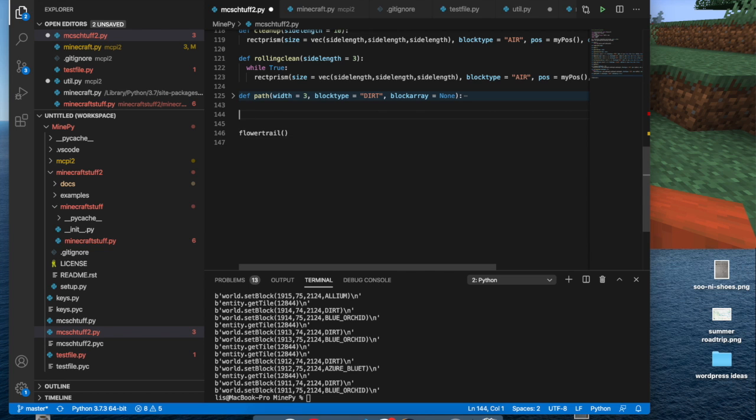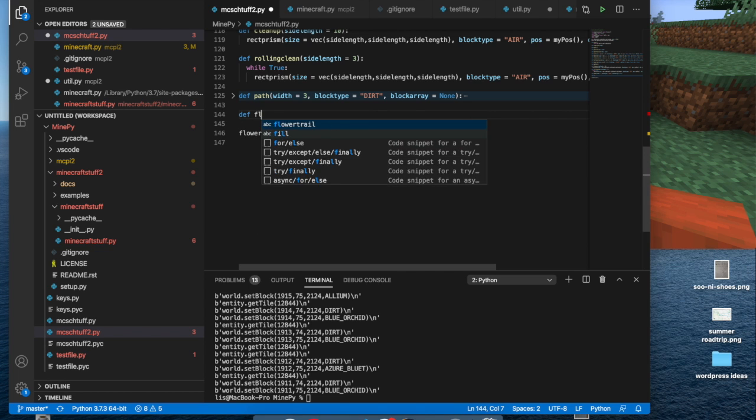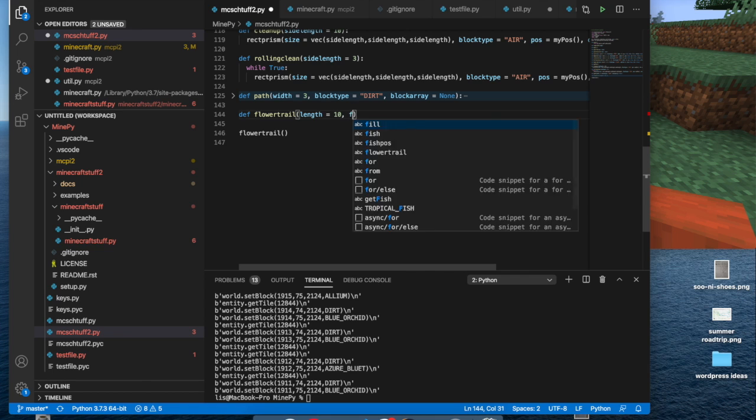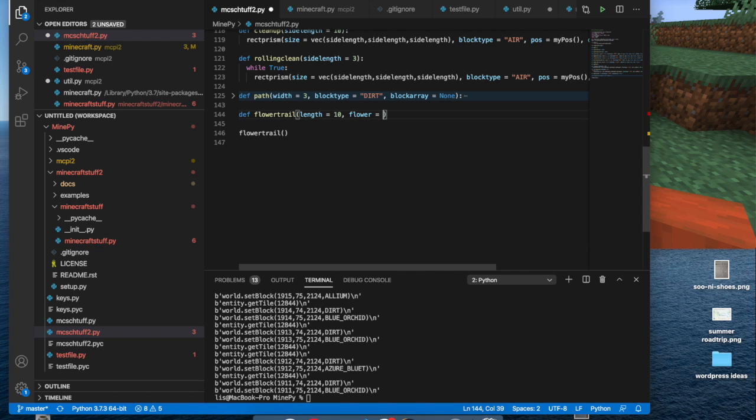So the first thing we're going to do is define our function. And I care about how long it is, so I'm going to set the default length to 10, and I care about what type of flower I'm planting. And I'll have my default flower be a blue orchid. And eventually we'll get to the array part of this, but testing happens a little at a time.